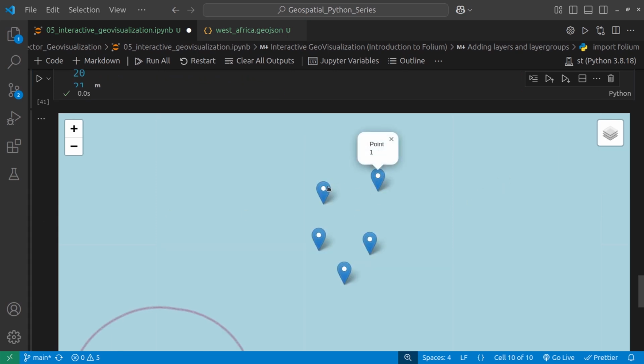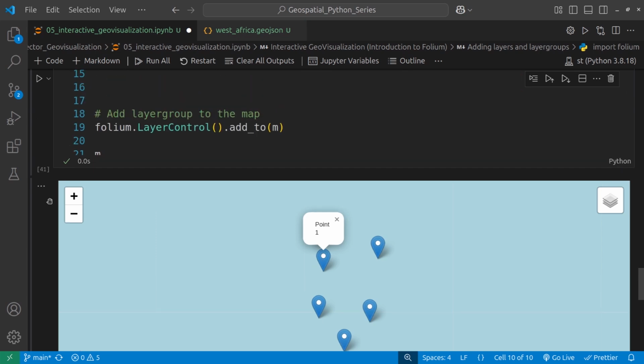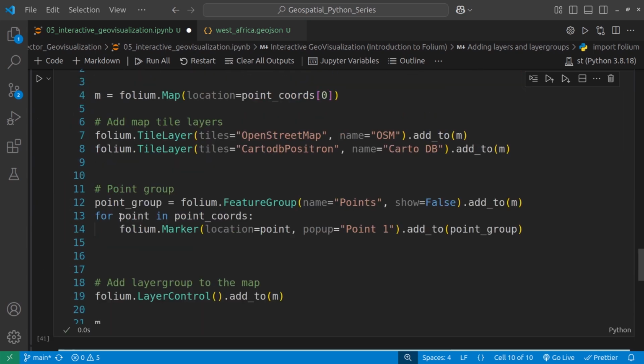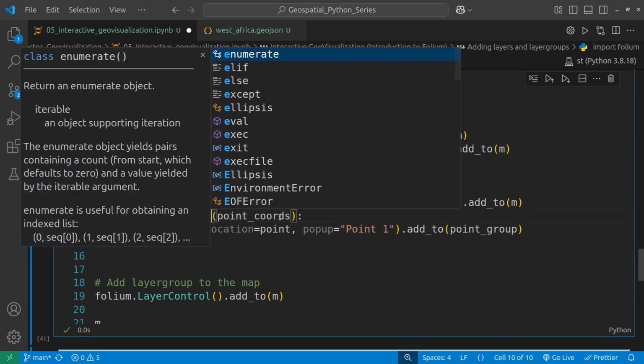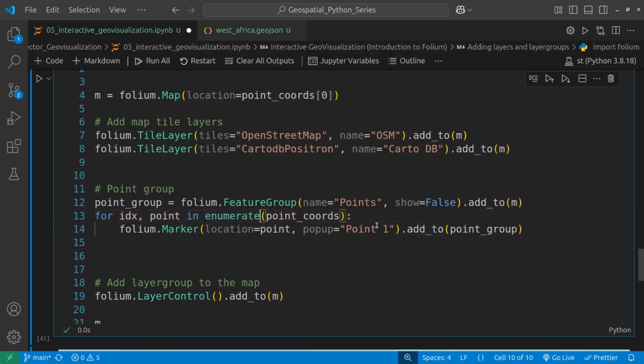Now let's fix the naming. This is why I wanted to use the enumerate. With that one, I can get an index and then the item itself. So I can say IDX, short for index, in enumerate. Then this one can be in an f-string. This is the IDX.